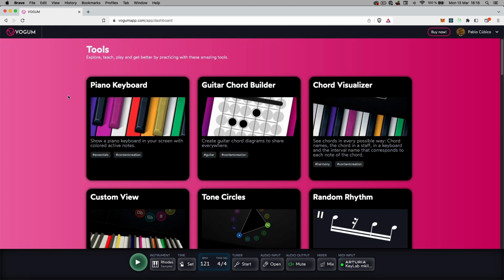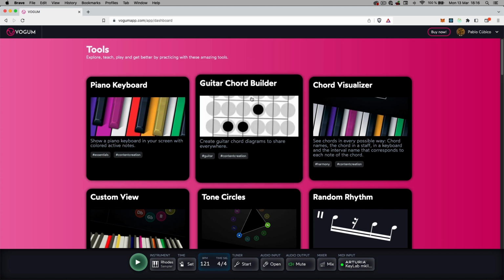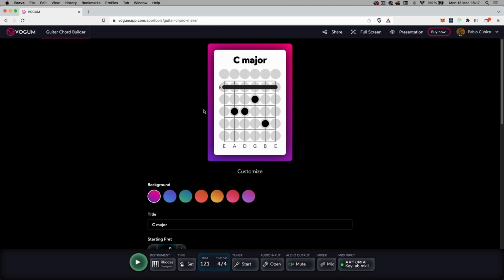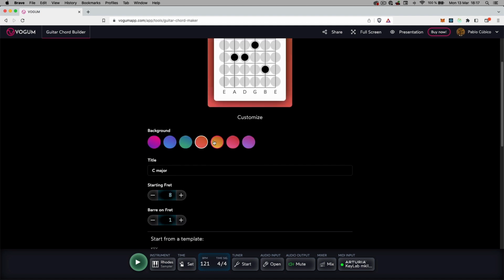Now that you learned about the share functions, let's continue with our next tool, which is the Guitar Chord Builder. The Guitar Chord Builder is very obvious. It allows you to create images of guitar chords, of positions. You can go into any crazy configuration. Maybe if it seems unrealistic, you can do it. You can change its background, its title.